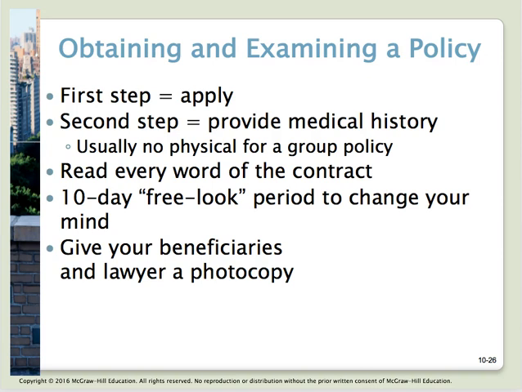Read every single word of your policy contract. Make sure that you understand, and if you have any questions, you need to ask your agent what that means, or look it up in this book that you have purchased for this class. Keep this book because it'll be a great resource to you as you go through the steps on a lot of the things that we've talked about. Then finally, don't forget to give a copy to whoever you have named as a beneficiary, and then also your lawyer. If you have a safety deposit box or a safe in your house, I also recommend that you put a photocopy of the policy there.